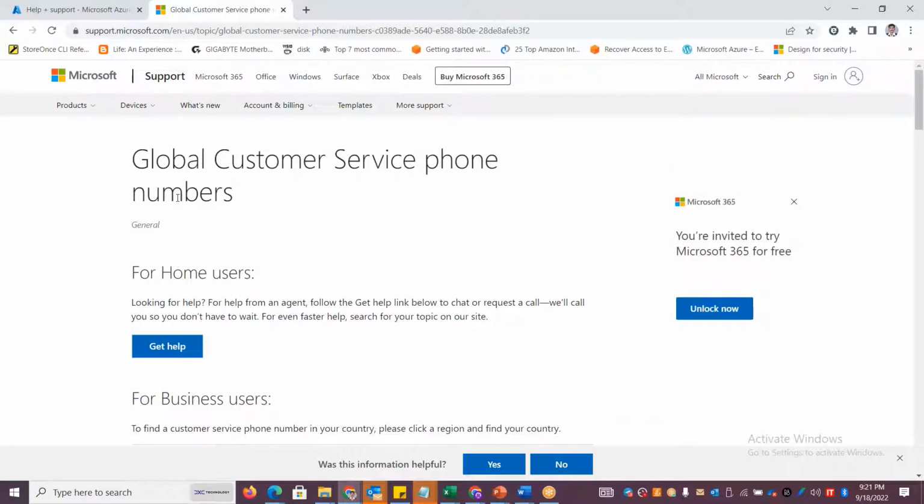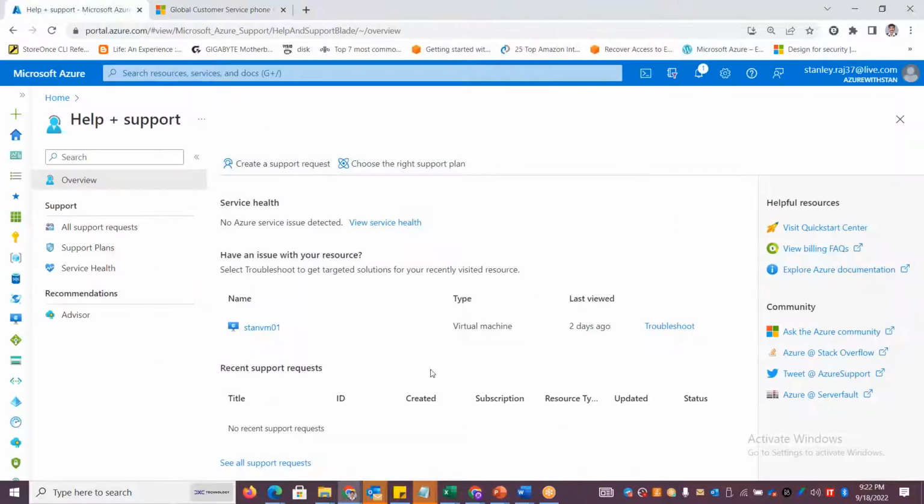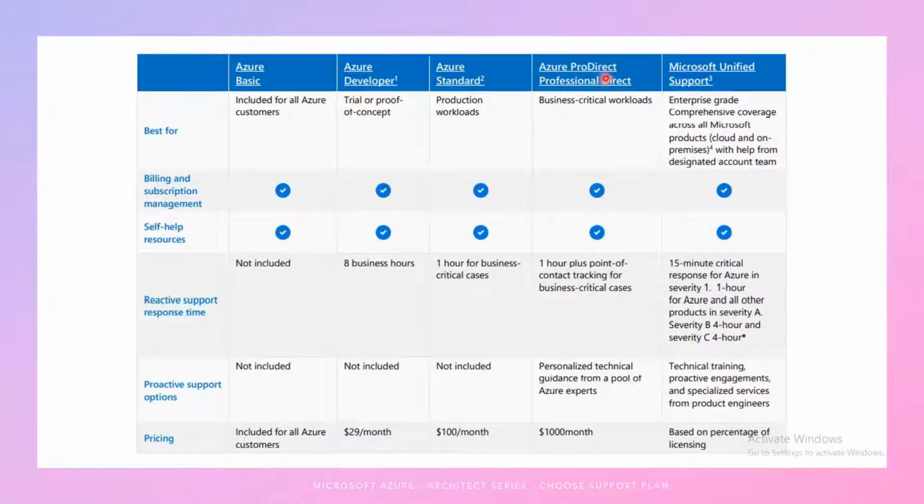If you're not getting the appropriate support by raising a support ticket, you can call them. But if you are already in a Unified or Premier support plan, you will already have the number of your technical account manager and the Pro Direct delivery manager's phone number. You can directly call them and escalate. Okay, so escalation management is supported in Azure Pro Direct and Microsoft Unified support. You have a better escalation path.